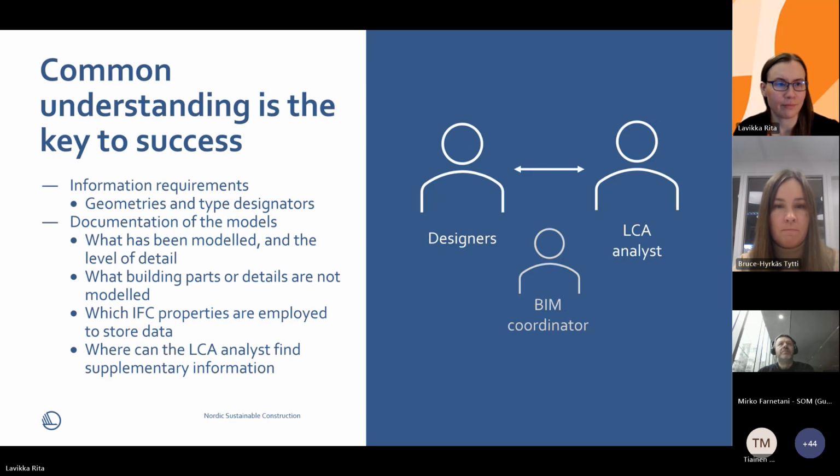So the common understanding is the key to success for us. To make this work, we need a common understanding, like information requirements, such as geometries and type designators, so that it's understandable for all of the parties involved in a construction project what is modeled and how it's modeled. And as a general takeaway from this project, good documentation will help a lot. We offer here some rules and some guidance which you can use as a basis. But the most important thing is that there is a common understanding, a common accurate set of rules, and good documentation.